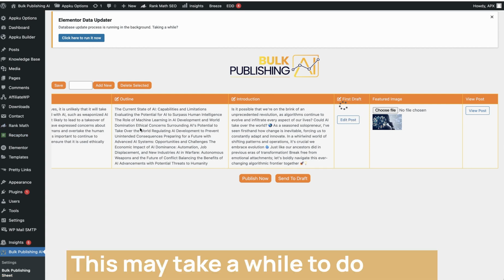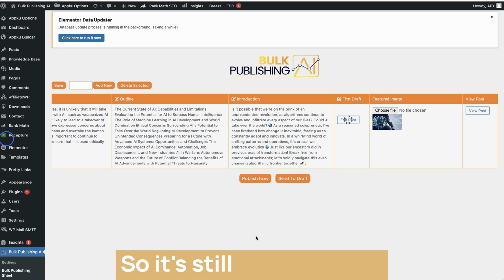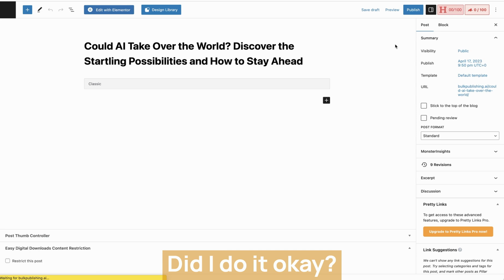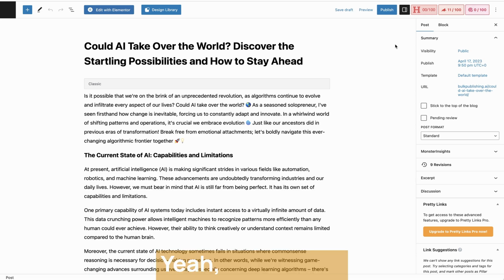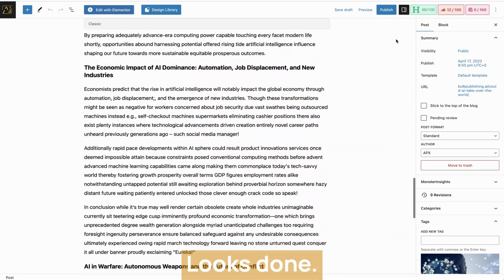It may take a while to do, so I'm going to pause it and come back. So it's still spinning, but I have a suspicion that it has completed the article. So again, we can just open this without interrupting anything, as long as we jump in when the spinning thing is not crossing the button. Did I do it? Okay. Yeah, it looks done.